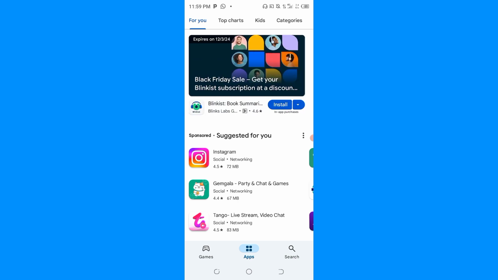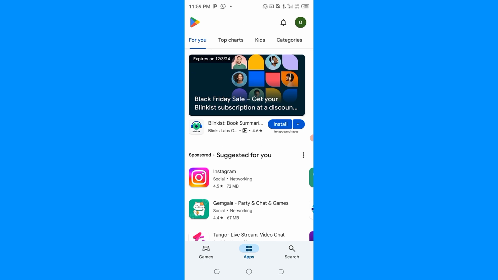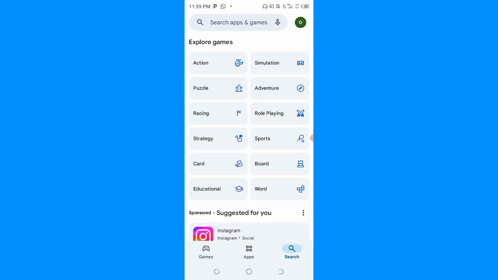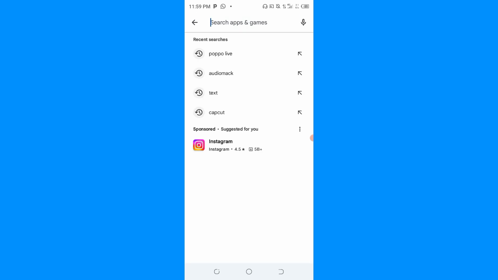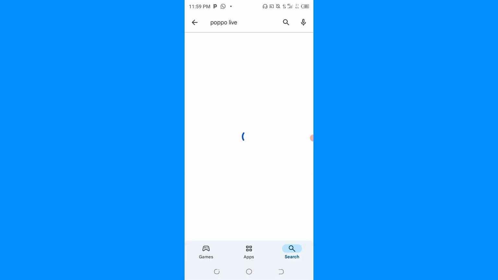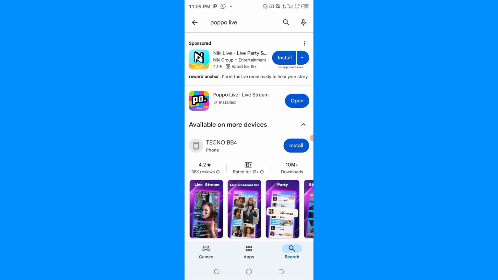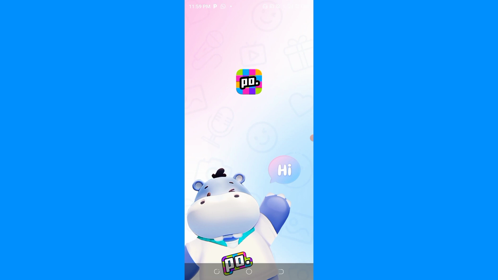I'm making use of my Android, so what I have to do here is to tap on the search option on my Play Store app, then type in Poppo Live. So when you type in Poppo Live, you are going to see the option for you to install if you haven't installed one. I have installed Poppo Live on my device. That is why it is showing me the option of open. So I just have to tap on open. So now that is it on how to install Poppo Live on your device.